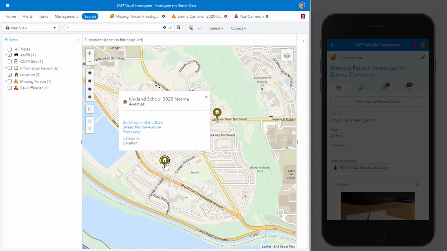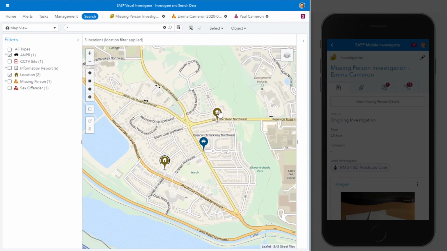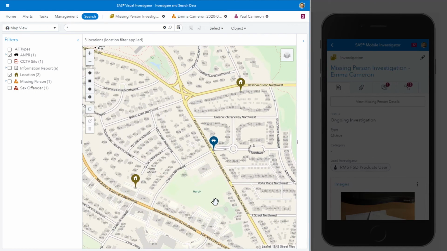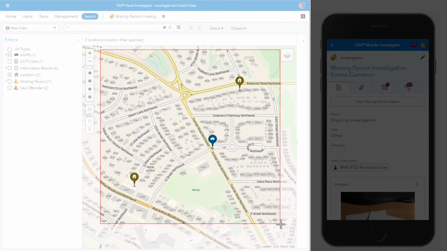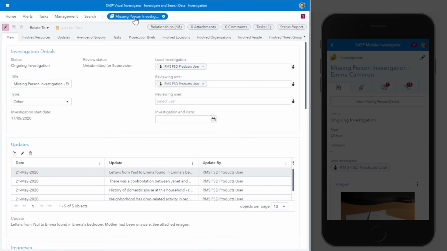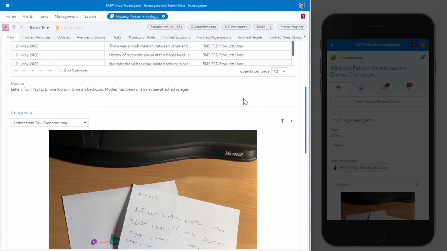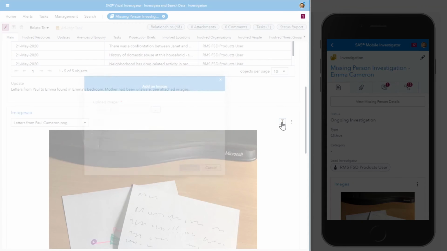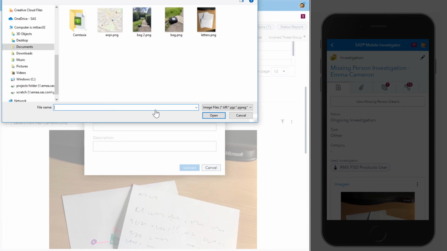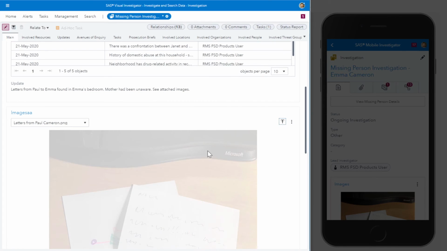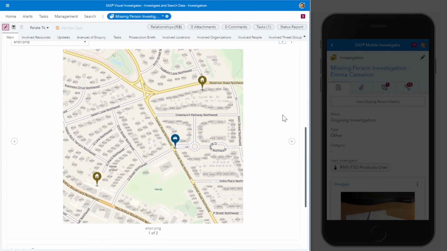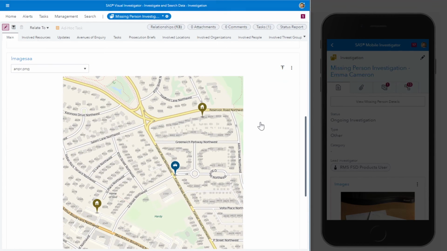So you can see at the bottom left we have the school in question and Emma's house at the top right, and right in between it is the ANPR hit. In fact, if we zoom in, it is exactly at the point at which Emma's route home would have been. So I'm going to take a photo of that and I'm going to add that to our updates as well. So we have our ANPR hits plotted here.